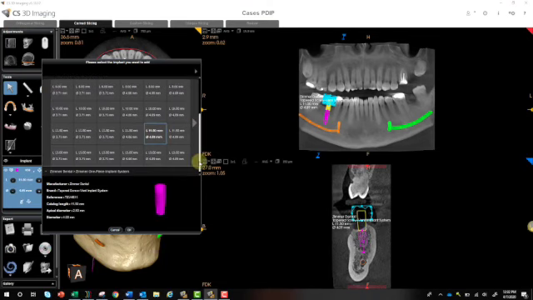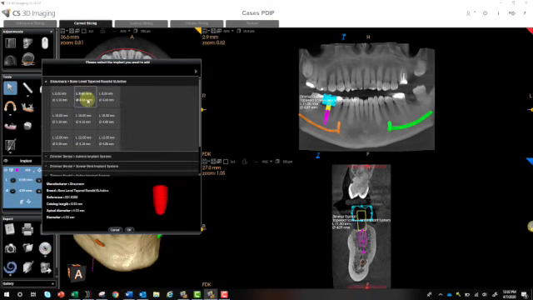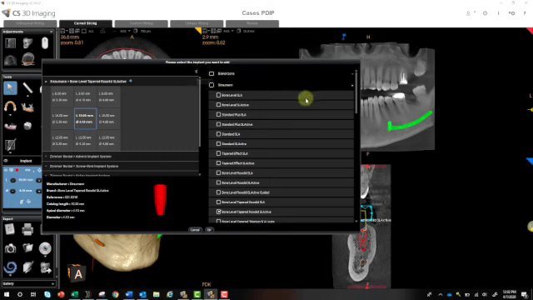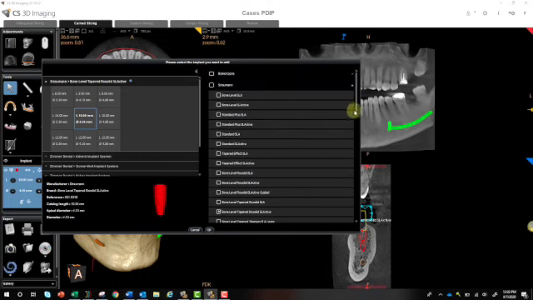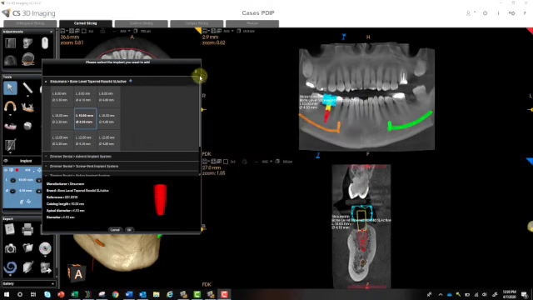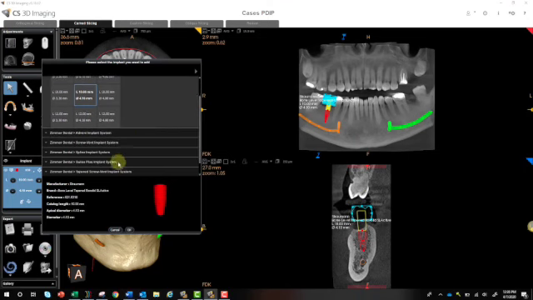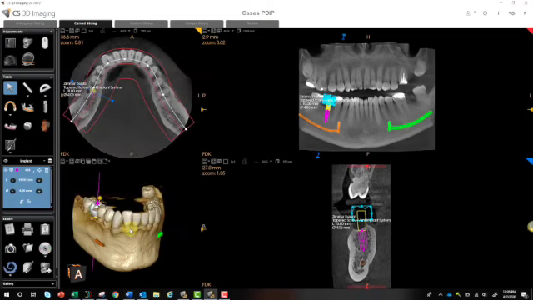If I wanted to select a different implant or one of my favorites, I can open this up and I can look at one of these. If I wanted a different one altogether, I can select expand, and then I could add in whichever implant I want from any of the manufacturers that are available in my favorites. Okay, so let's change this back to Zimmer. And if this is the implant that I want, I'm going to go ahead and select OK.